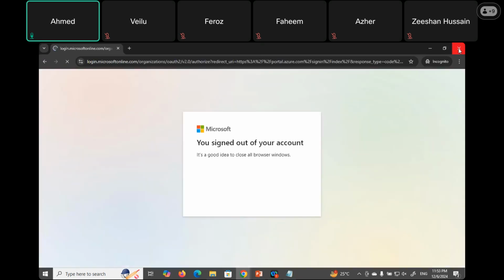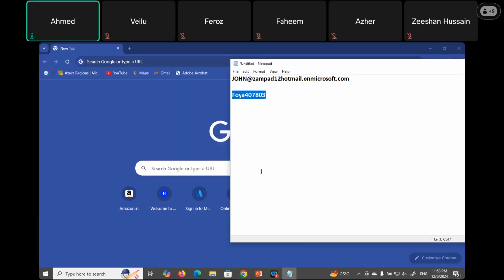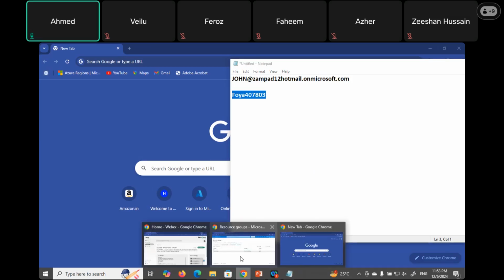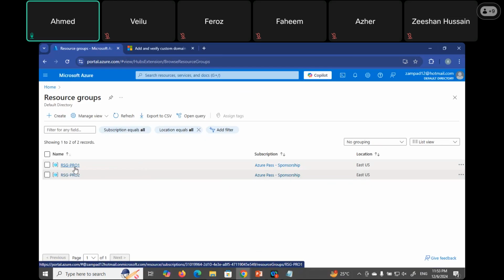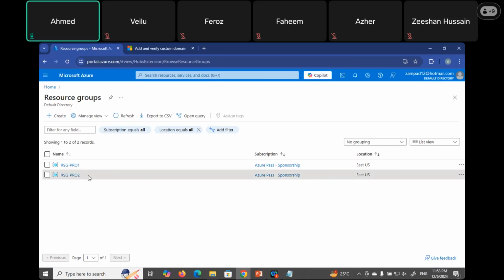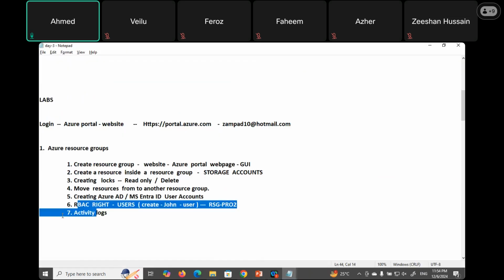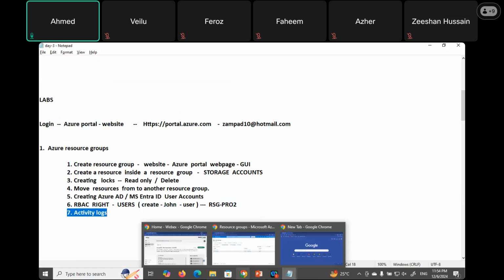Now close this page. Now go to the admin account page, the admin portal page. If I go here, as admin, I can see both resource groups, resource group 1 and resource group 2. So as admin, I can see both, but I want to know, guys, the log entries here. I want to know who created what. So I can check the activity logs. As admin, I want to know how many accounts John created. So we can check the activity also.